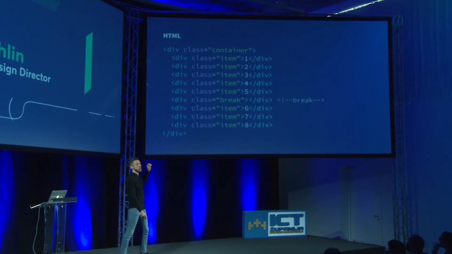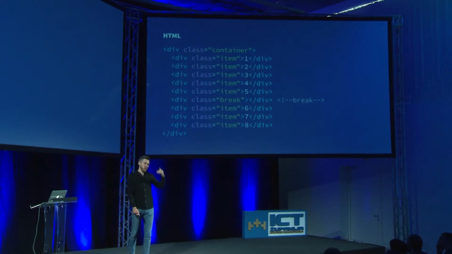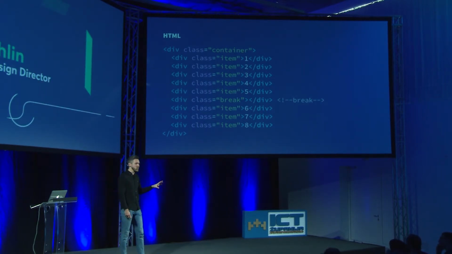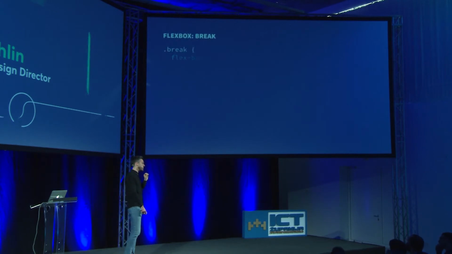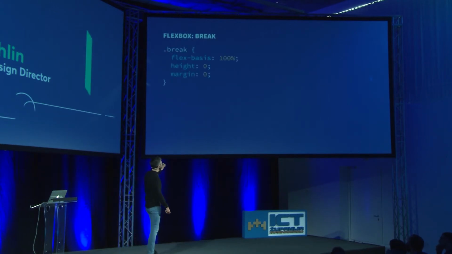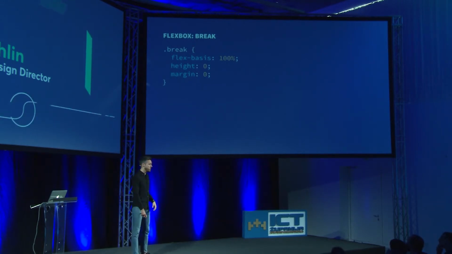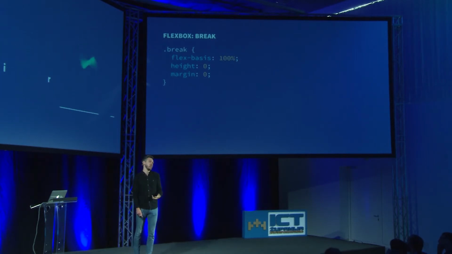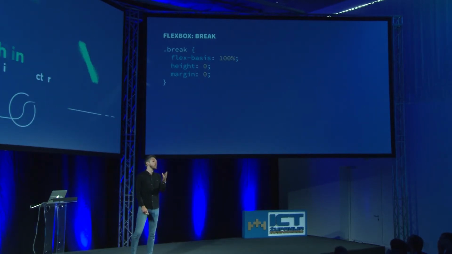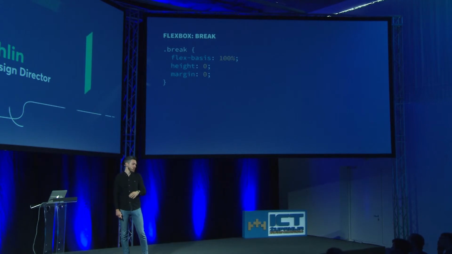We have to use an HTML element. Here, I've called it just break. So we've got 5 elements. We break, and then we've got 3 elements. And the break basically looks like this. It's real easy. Flex basis is 100%, height 0. You don't have to have margin 0. I have it because I have other styles on the break, and they will affect it if I don't reset it. But this basically collapses an item and makes it full width.